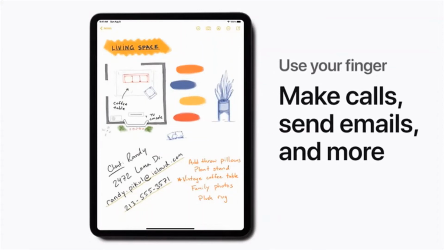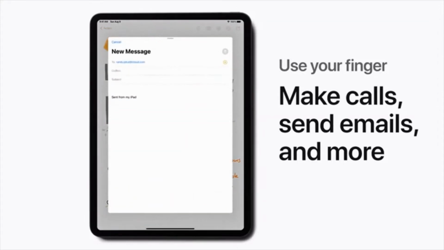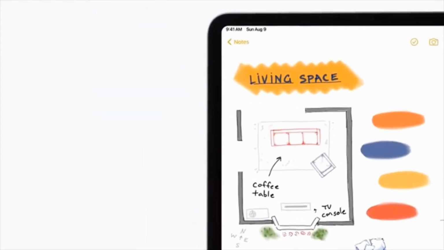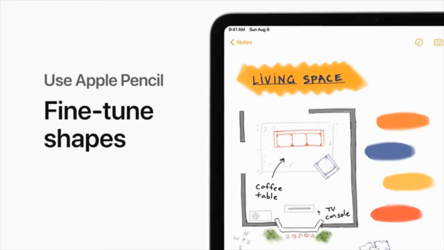Notes recognizes handwritten dates, addresses, phone numbers, and more. Just tap an item to take action, like send an email or view an address in Maps. The shape recognition feature helps fine-tune some of the shapes you draw in Notes with your Apple Pencil.